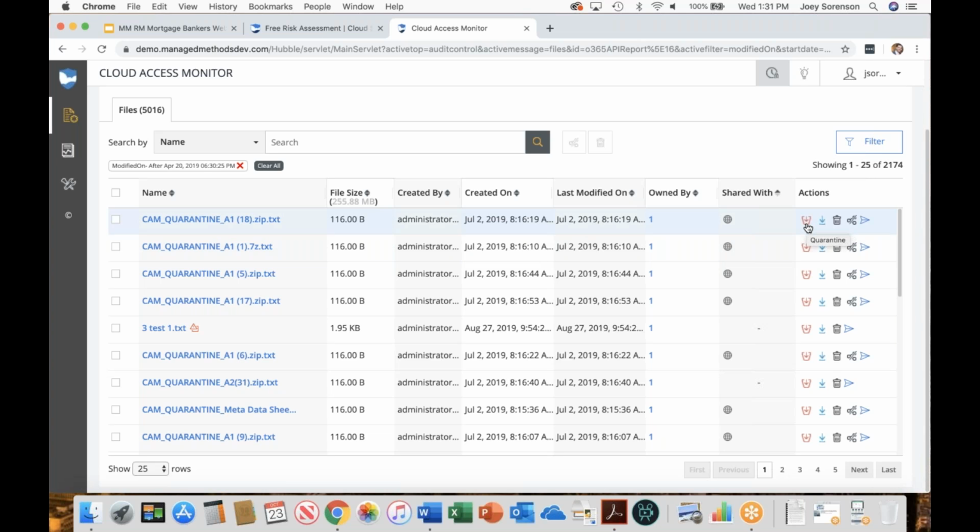So you can quarantine a file, which will move it out of the user's OneDrive where they no longer have access to it, and put it into the administrative OneDrive in a folder called cam_quarantine. You can download it right from our product to look at it for yourself. You can delete it permanently from the environment, and if something's being stored internally and shared with the outside, you can unshare it using this sort of scissors-looking icon. You can also do that in bulk.